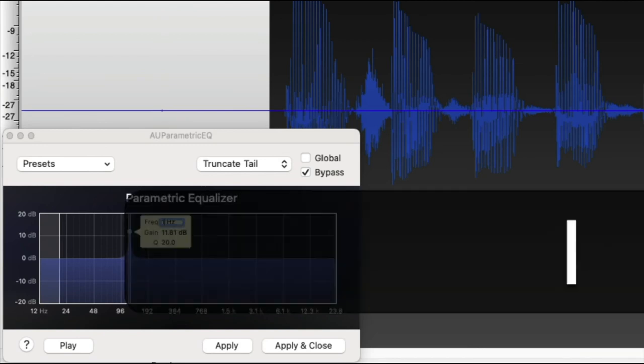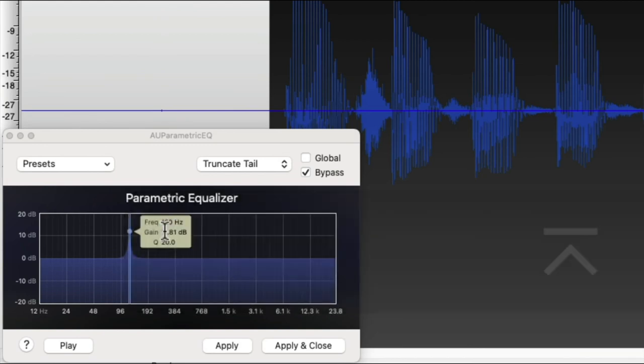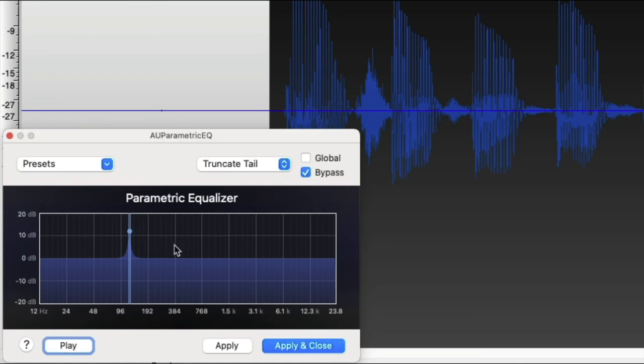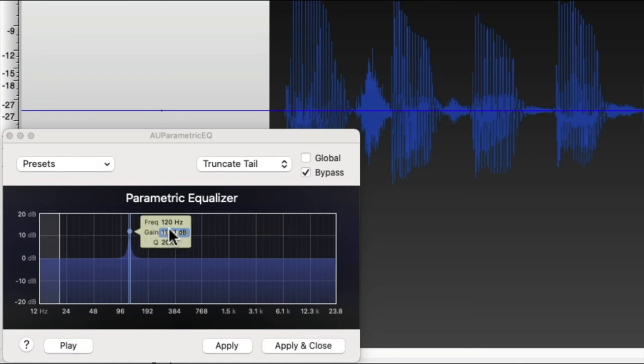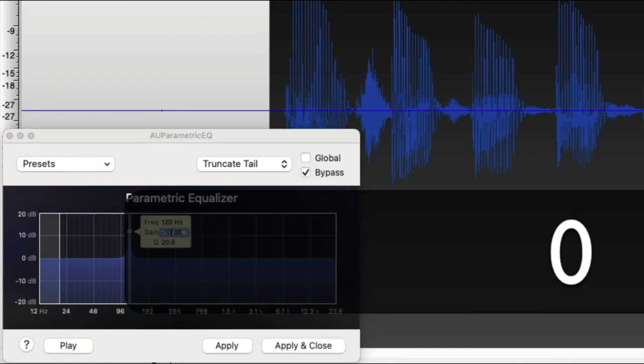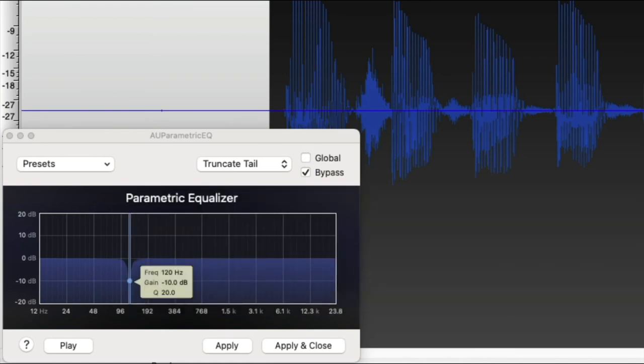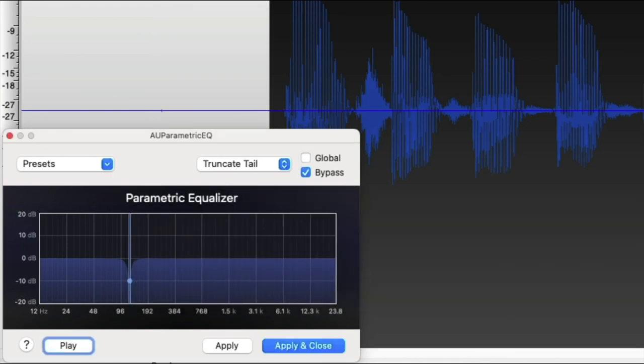I will type in 120 hertz. I'll leave the Q very narrow, like you see at 20. And then I'll reduce the gain. Now, I don't want to overdo it. If you overdo this reduction in gain, it will start to change the color of the sound. You'll start to get a little weirdness in the sound.